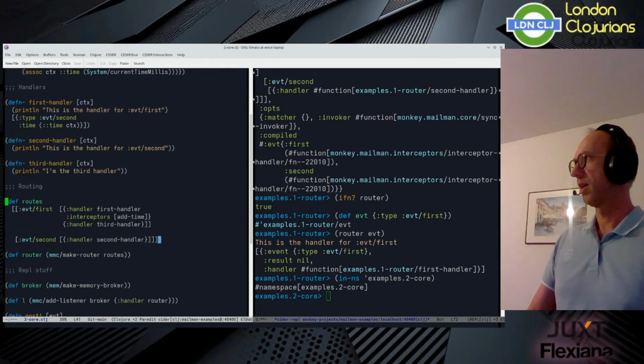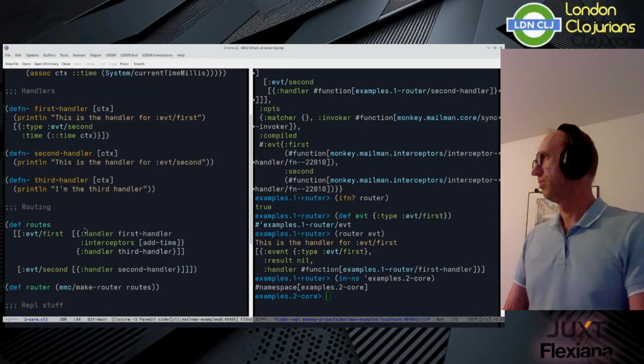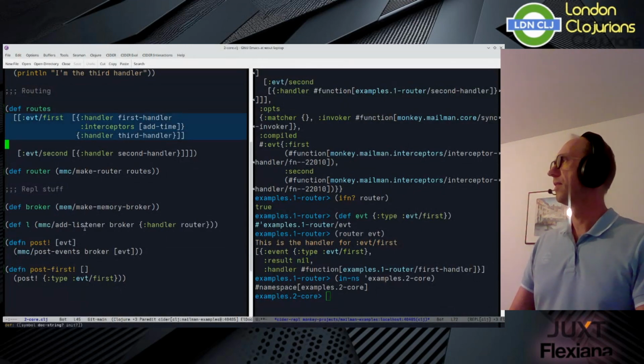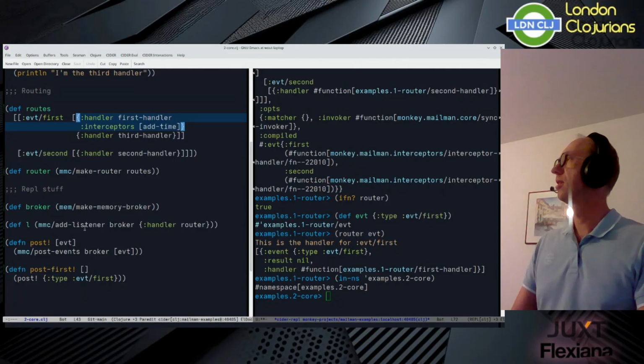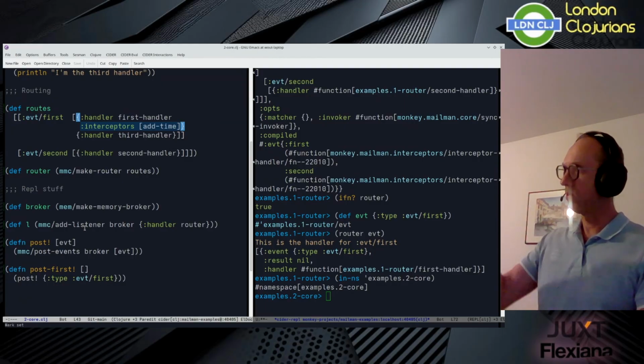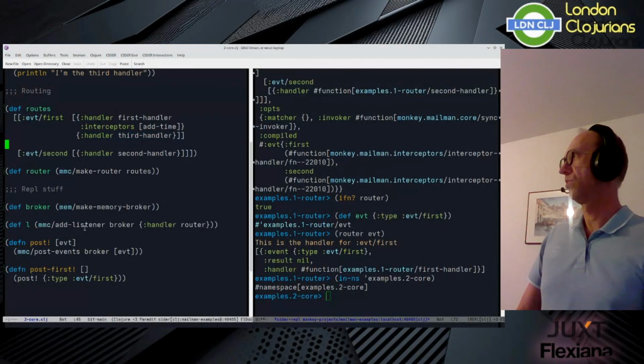And now if we go look at the routing structure here, we see, it's not large enough. There, that's better. We see that the first event is handled by two handlers. So this is the first one, the first handler. And indeed, it has a single interceptor. So this interceptor is applied only to that first one, not to any other one. And then there are two other handlers, one for the first event type, another one for the second.